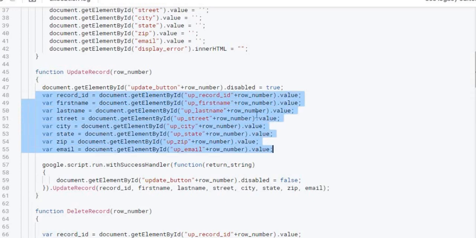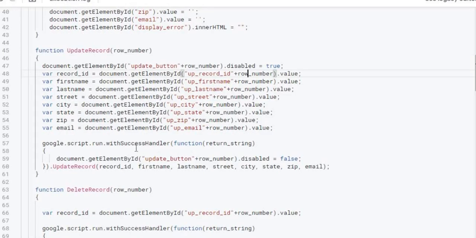Next thing is I'm going to grab all the records here. And you can see how I'm passing this row number in. So I'm doing the update record ID row number, update first name row number. Again, that specific row, I'm pulling all the values out of that row. And then again, I'm calling this google.script.run, which is going to call my Google Apps Script function.